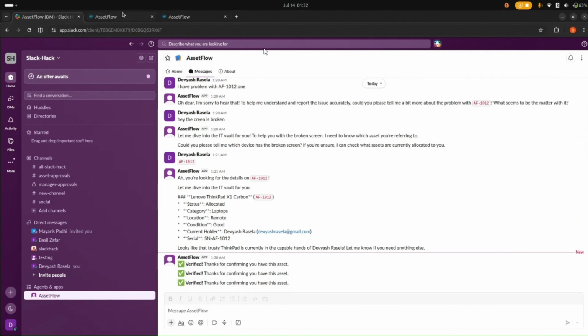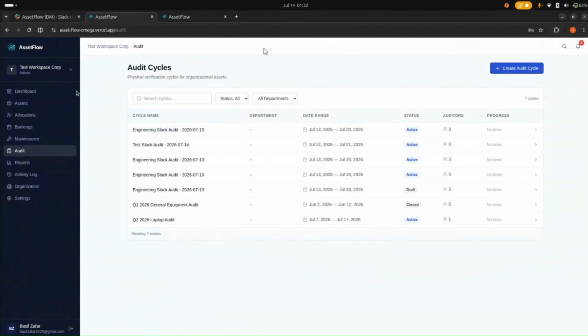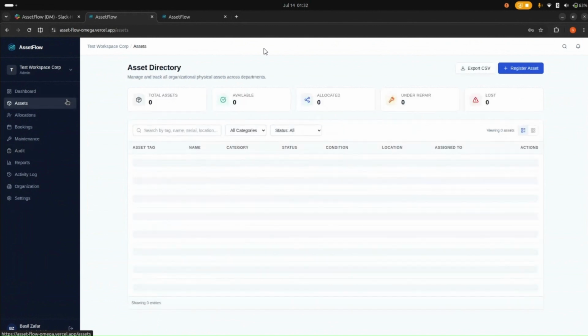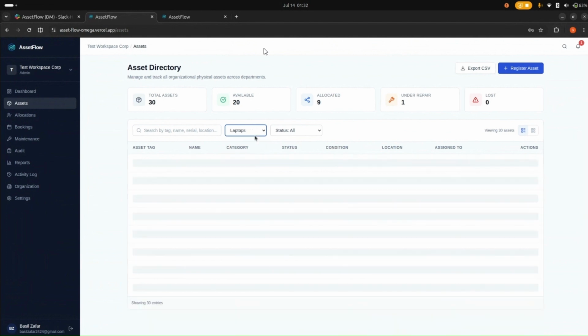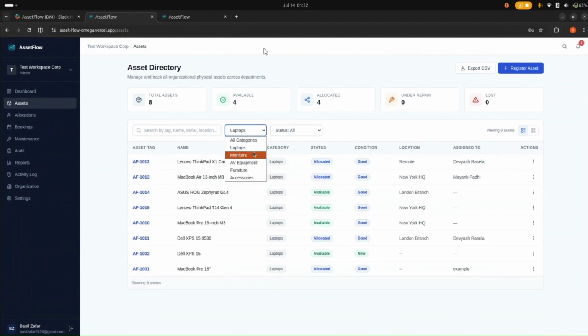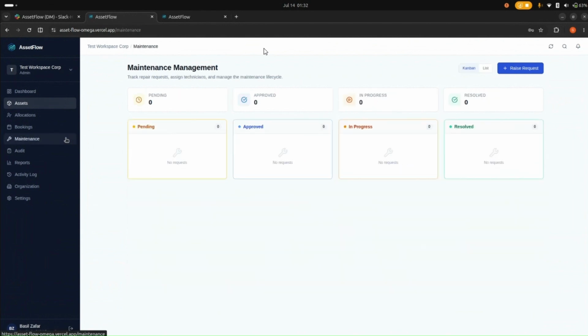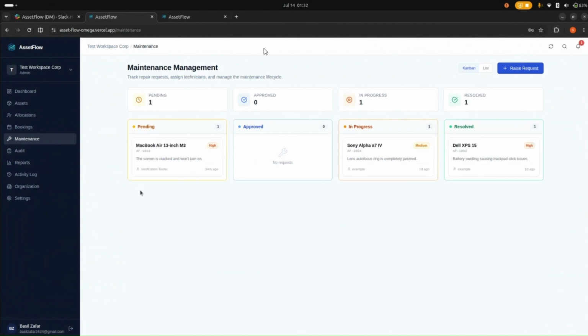And now we move on to the AssetFlow window right here in the admin window. When we click on the assets, over here you can see all the assets. Now this is a filter of all categories, laptops, monitors. And now when I click on laptop, you can see the laptops currently, where they are assigned to, and the type of status like allocated, available, and conditions, as well as their locations.